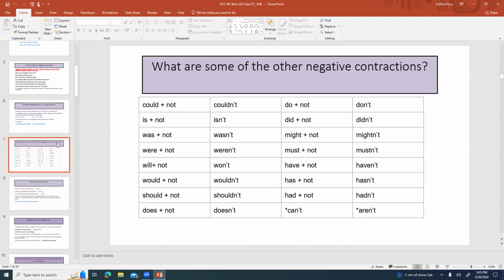Okay, here are some of the other negative contractions. Could plus not is couldn't. Is plus not is isn't. Was plus not is wasn't. Were plus not is weren't. Will plus not is won't. Would plus not is wouldn't. Should plus not is shouldn't. Does plus not is doesn't. Do plus not is don't. Did plus not is didn't.